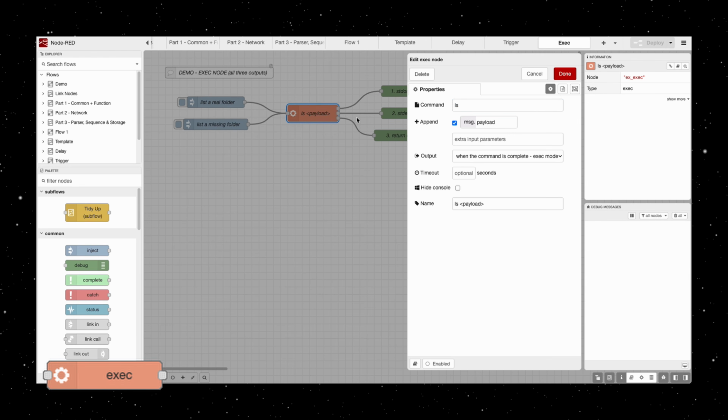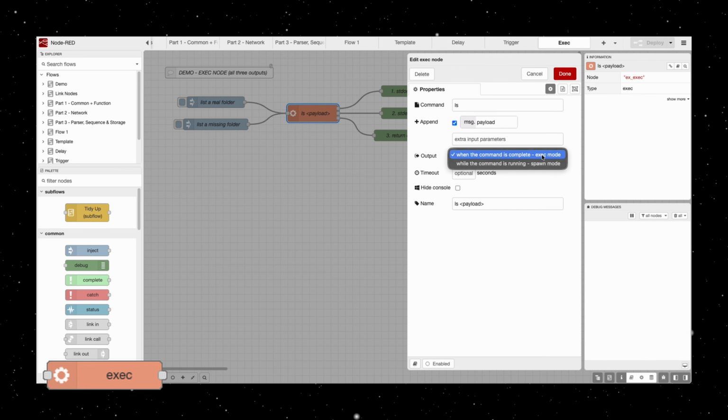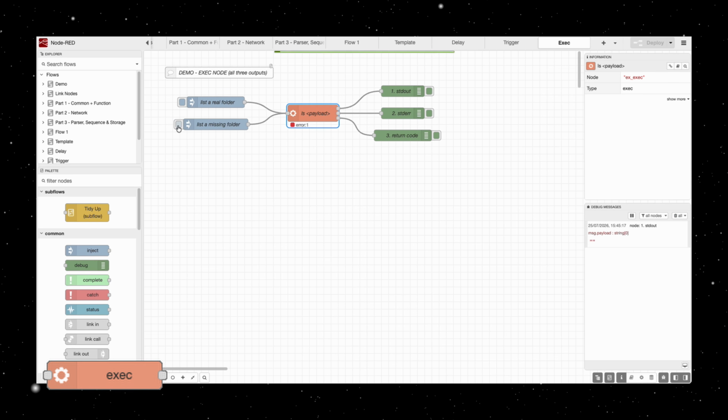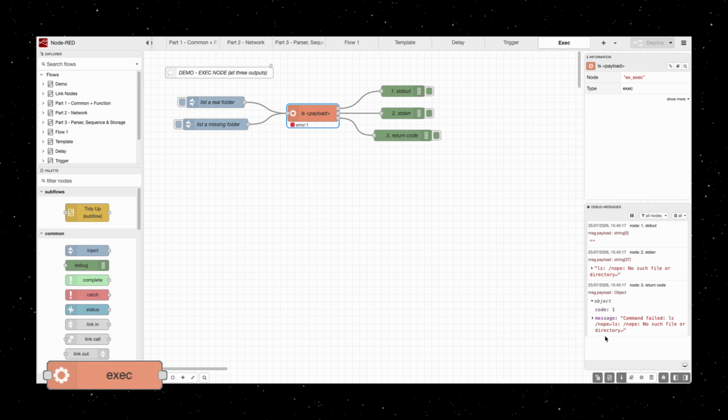The exec node lets Node-RED run system commands on your machine. Basically like typing commands in a terminal. So you could call a Python script, run an ls command, basically execute any CLI program. It has 3 outputs, one for standard output, one for errors, and one for the return code.